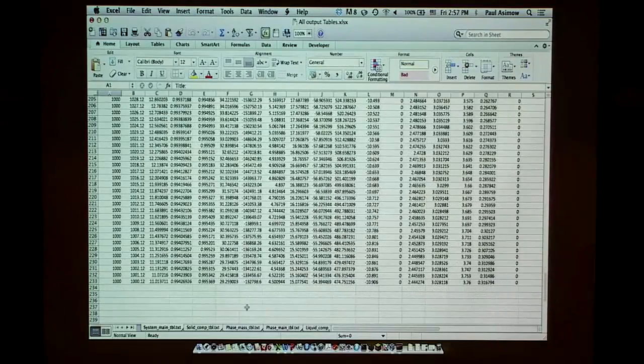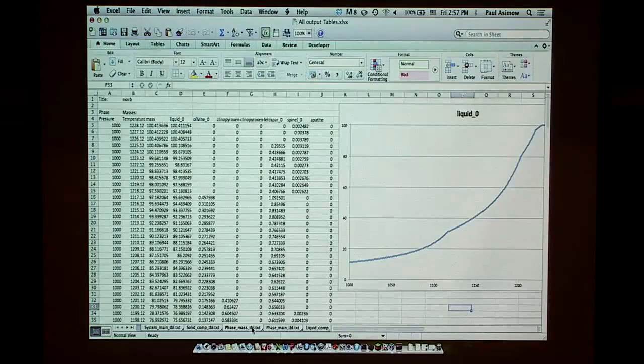Let's look next at phase mass table.txt. Okay? Very handy table. It shows you for each calculation that we did the total mass of the system and the mass in grams of each of the phases. Okay? And there'll be an entry for any phase that appeared at any step of the calculation. So we see liquid. The first thing that crystallized was spinel. The second thing that crystallized was feldspar. That went on for about 8 degrees.